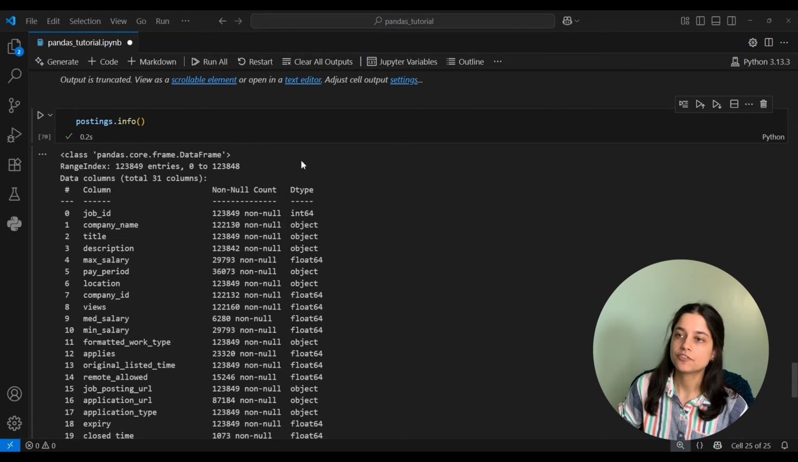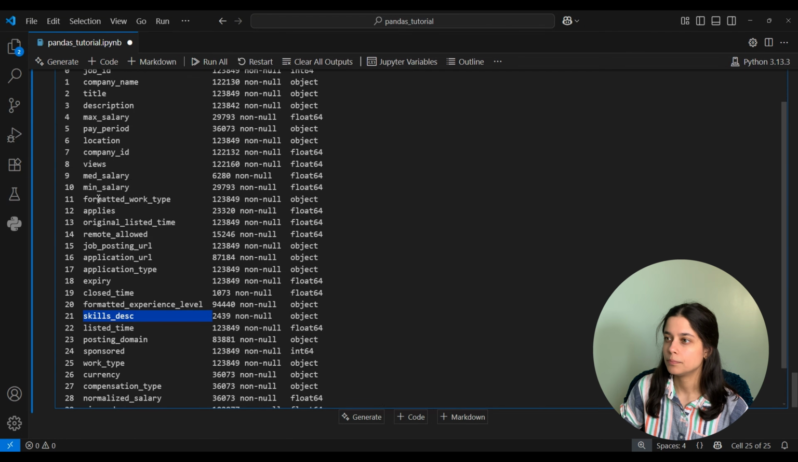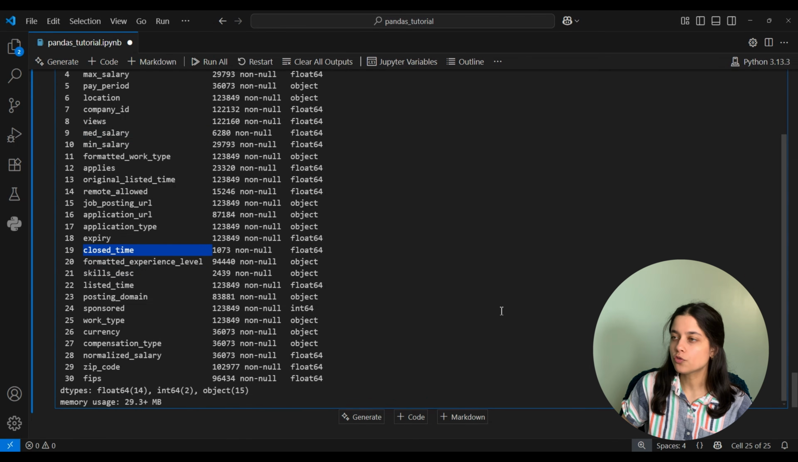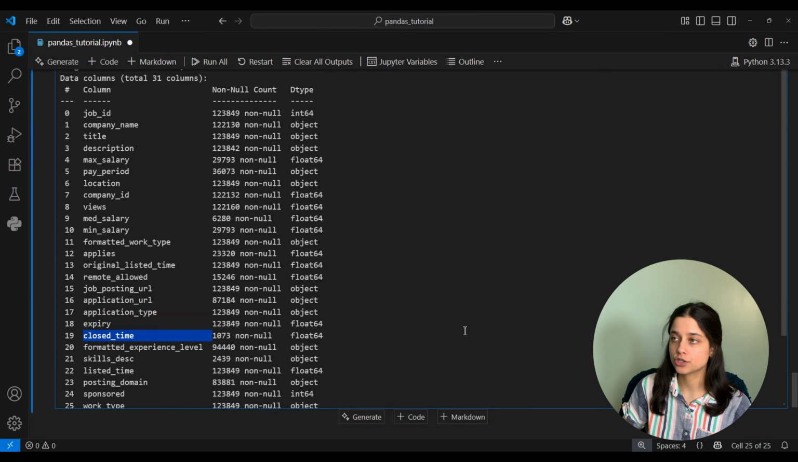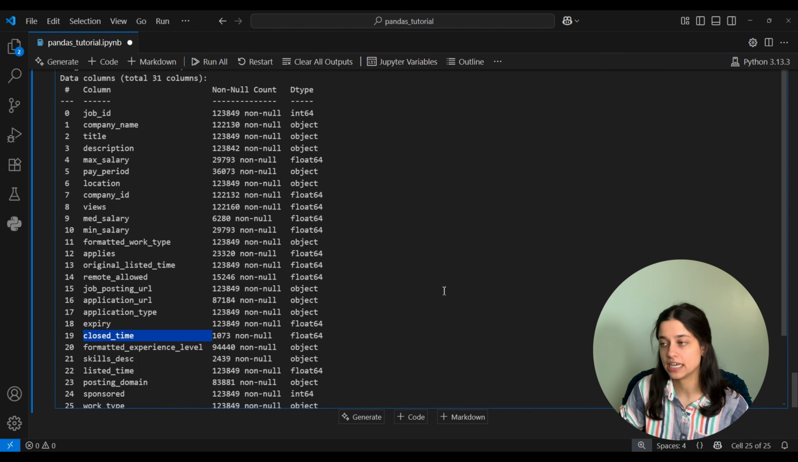The next thing we uncovered in our data set is that some of the columns have a lot of missing values, specifically things like skills description, median salary, and close time. Now, we don't really need these columns to answer the questions that we defined earlier, and since a lot of the values are missing, we can just drop out these columns from the data set entirely. And we can do that using Pandas' drop method.